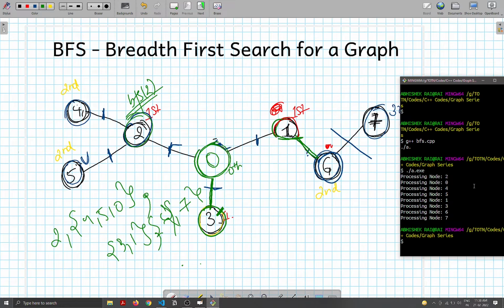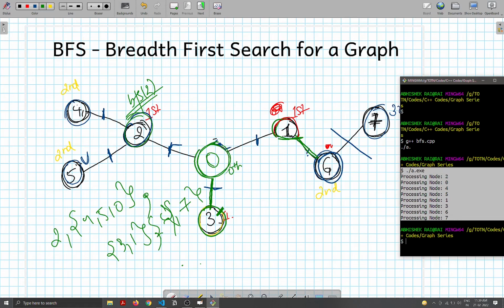We have 2 getting processed first, that is the initial node. Then we have the first level nodes 4, 5 and 0. Then the second level nodes 1 and 3. So 1 and 3 are at the second level, 0, 4 and 5 are the first level, and then you have 6 in the third level and 7 in the fourth level. So we are getting the correct output. That is how BFS processes the data.